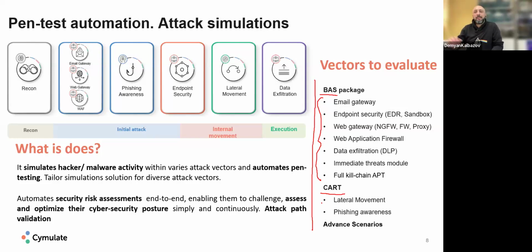There are two basic vectors that are very useful for assessing the cybersecurity posture. It's something that is called lateral movement, or sometimes network penetration test. It allows testing the attack propagation simulation inside the perimeter. Often we can hear that as the network penetration test. So how the attack could be spread within the perimeter.